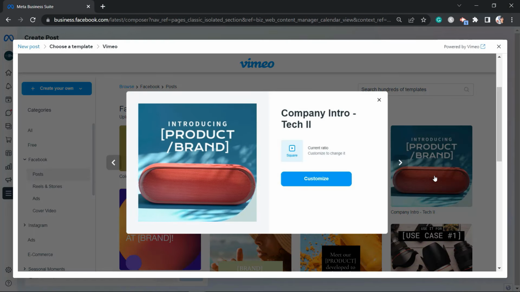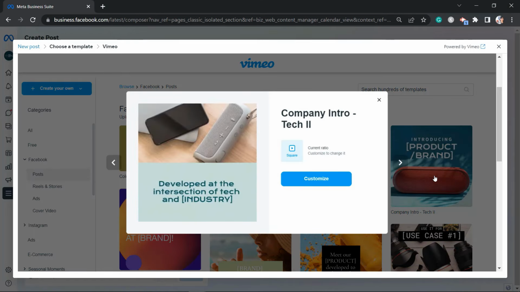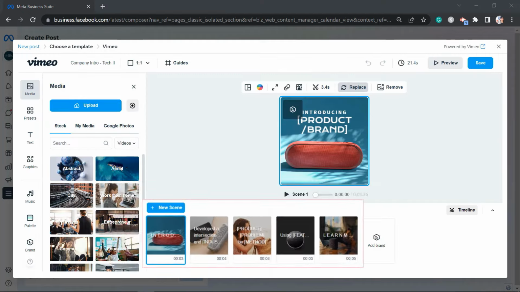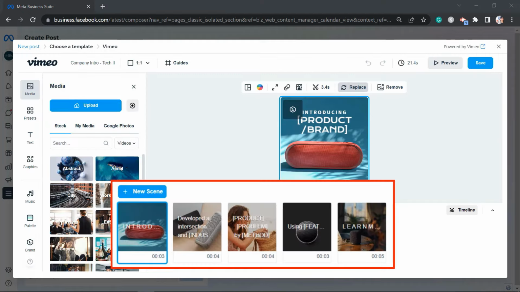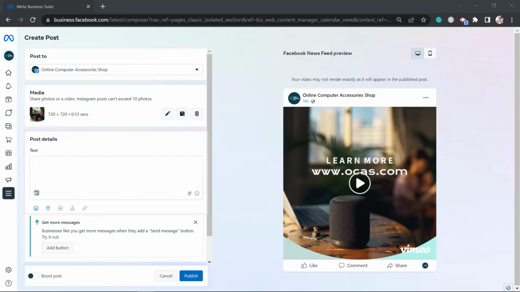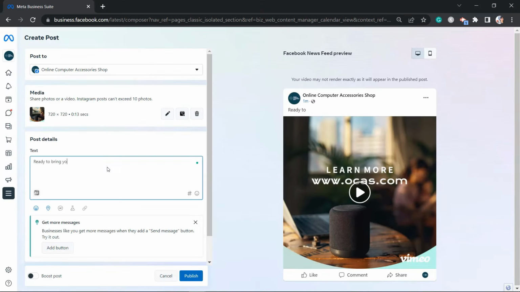You can see a preview of the template that you can use to showcase your product in this section. Click Customize. Try to customize each section of your content. When you're done, click Save. Now the video is seen in this section as the preview. Under Post Details, add a caption for this post. As you craft your caption, it will be shown in the preview as well.